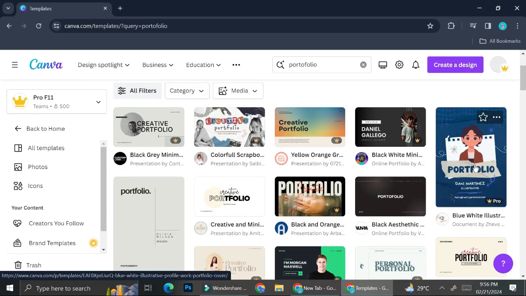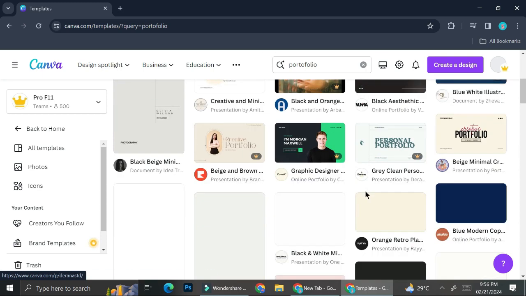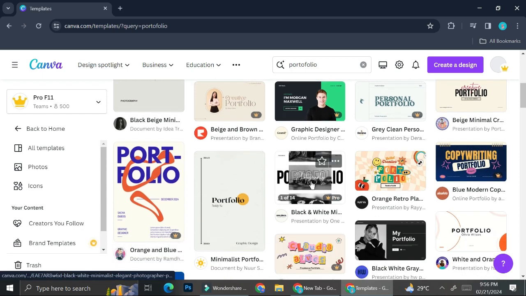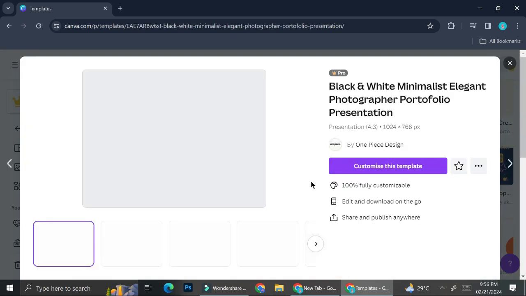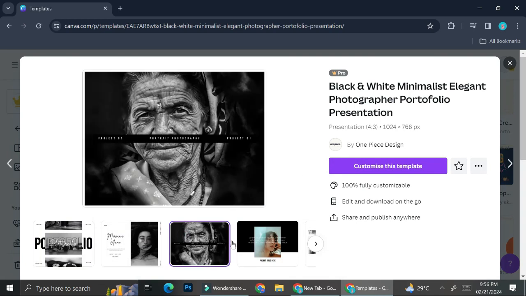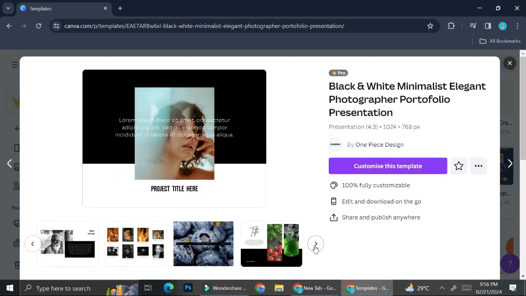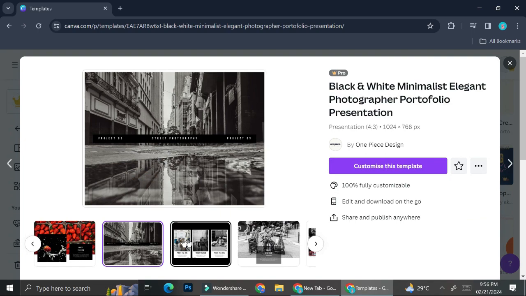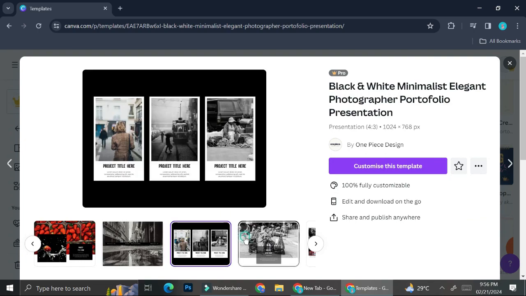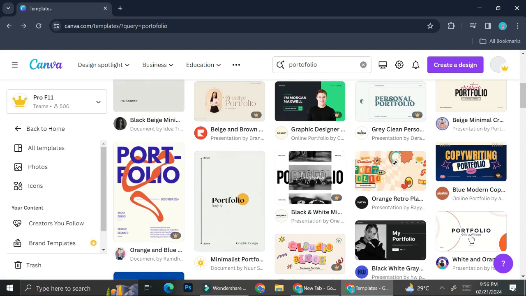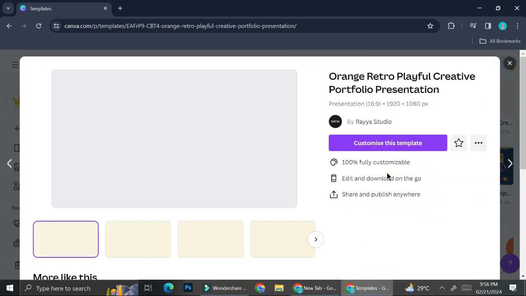To find the templates of the specific things that you would like to design on Canva, all you have to do is just insert a keyword for what you're searching for. So what I did was I inserted portfolio as my keyword because that's what we're going to create today, and Canva is going to give me a lot of selections of portfolio templates. For example, this one is a photography portfolio template, and as you can see, it has a lot of sections for pictures and less sections for text.